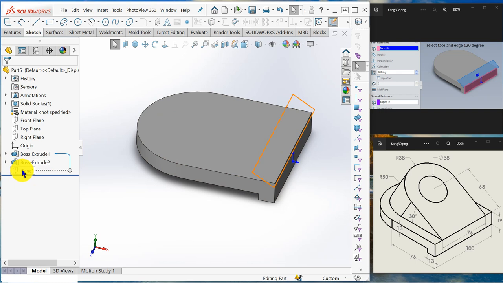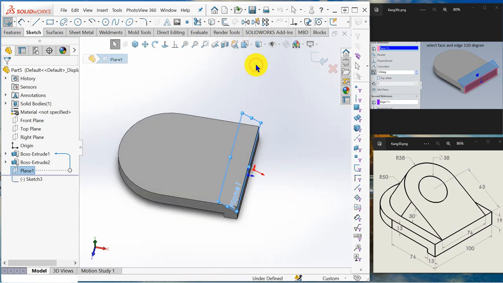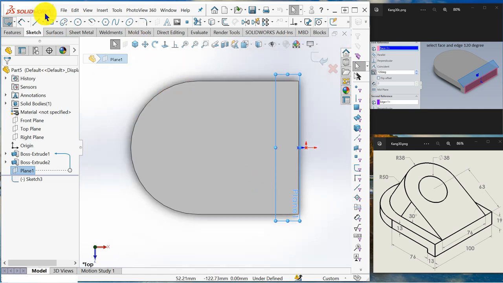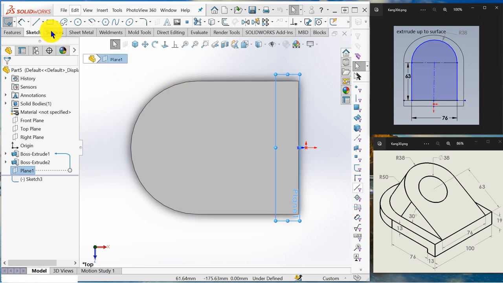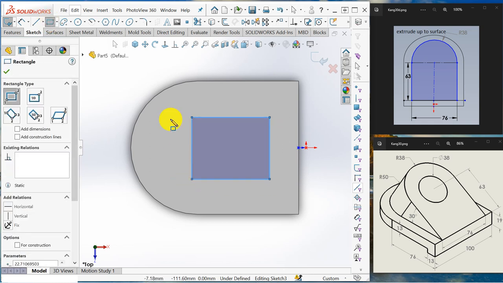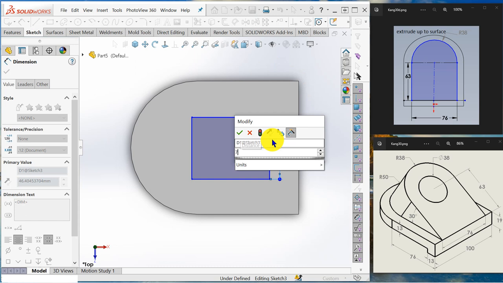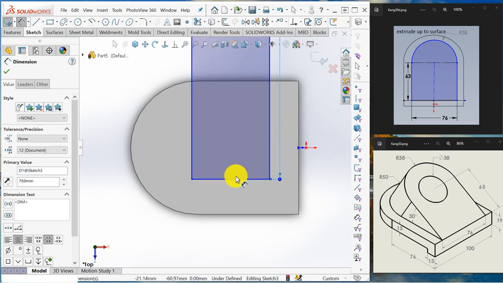Distracting. So I'm going to sketch on the plane. So I go to the top plane here. Now again, I need to draw this profile. So again, I draw outside. Okay, dimension this one, 26.